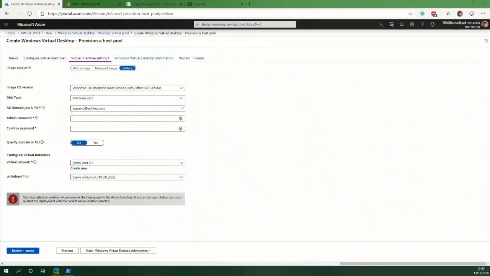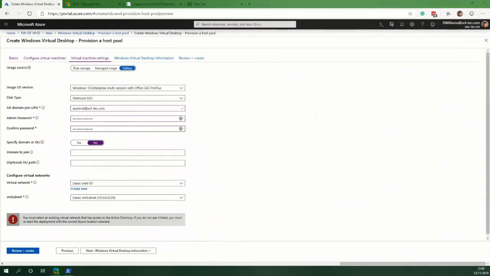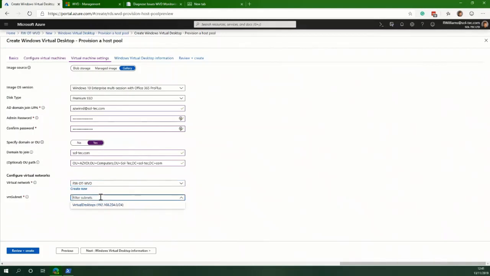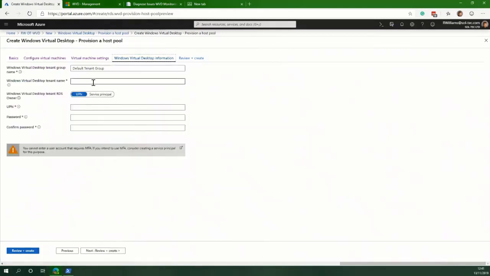Just a sec while I get my password from my password safe. I'll also provide the name of the domain we're going to be joining and also the organizational unit I would like to store the computer object in. Finally, just going to select the Azure Virtual Network that has connectivity to my Windows Server AD.